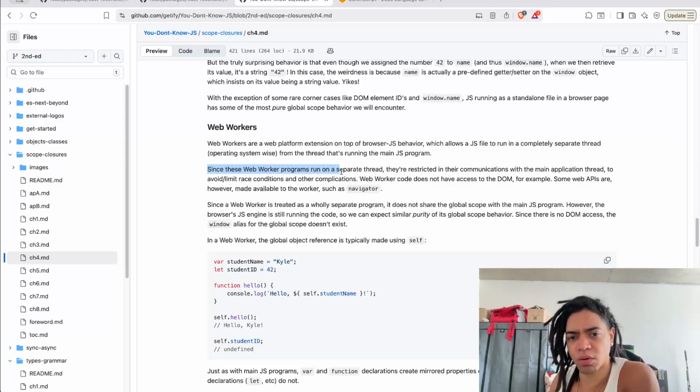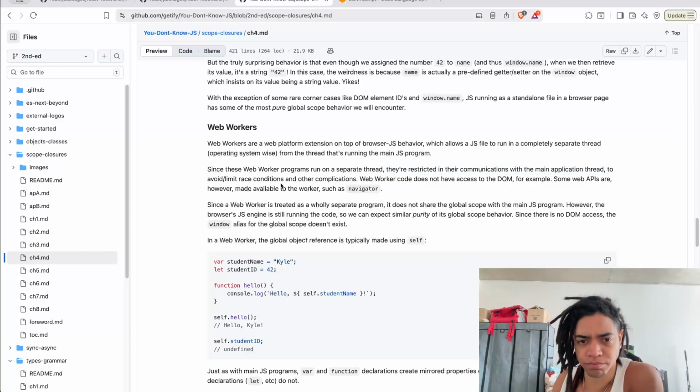So web worker code does not have access to the DOM, to avoid those race conditions, and they are restricted in their communication with the main application thread. For example, some web APIs are, however, made available to the worker, such as navigator.